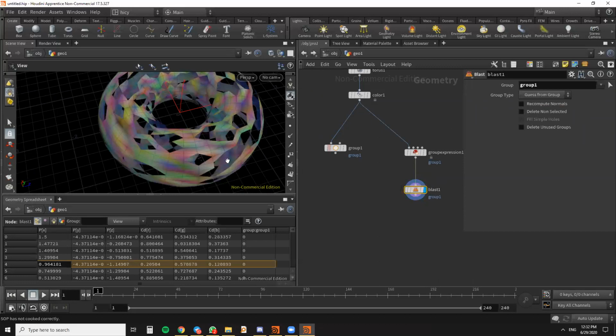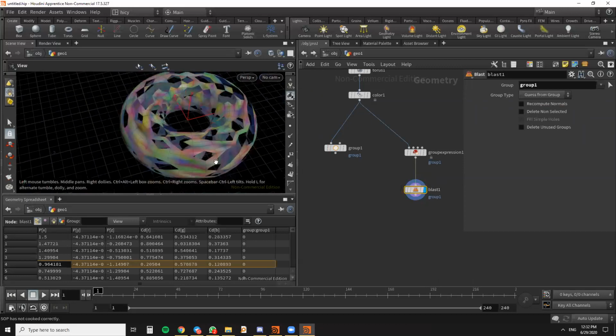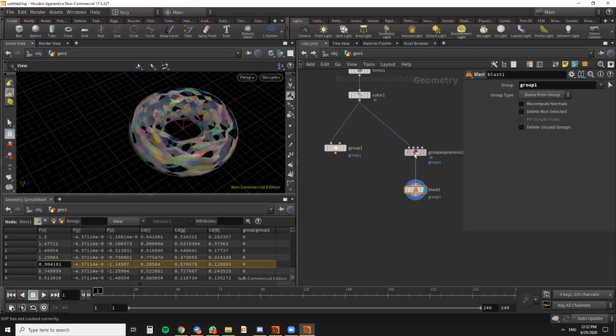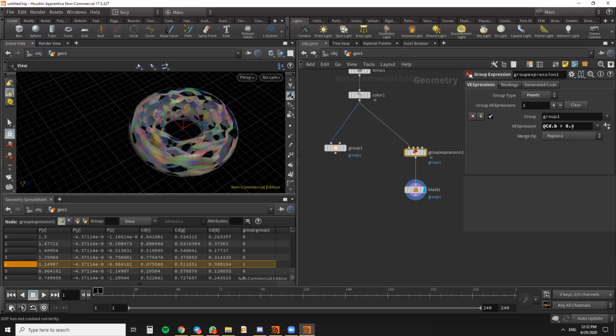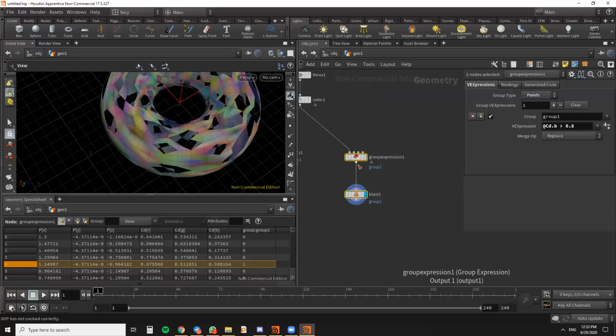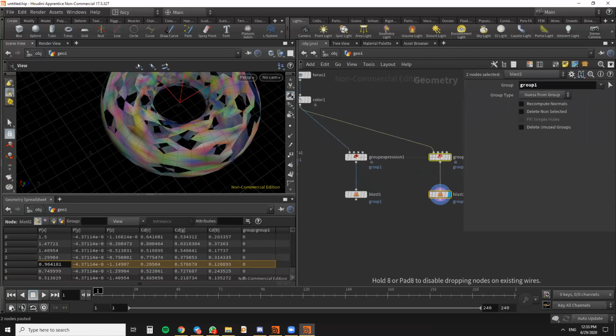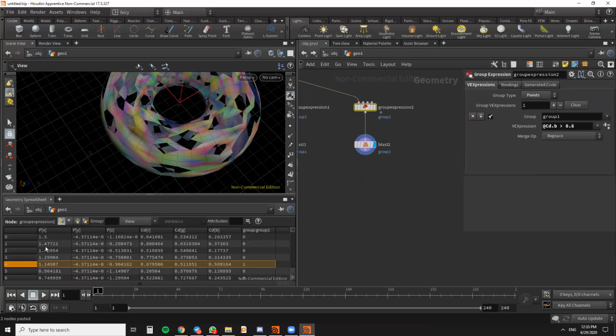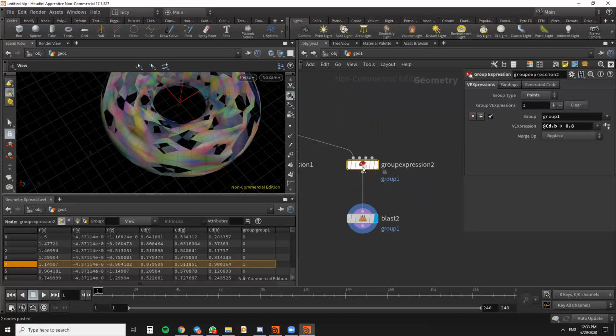Okay? And now you will see it deleted all the points that have the value of being blue more than 0.8. Okay? Very easy. That's how we select things based on the attributes. Let's this time create another attribute based on the position. So we will see we have these options over here that tell us the position of the point in Houdini.